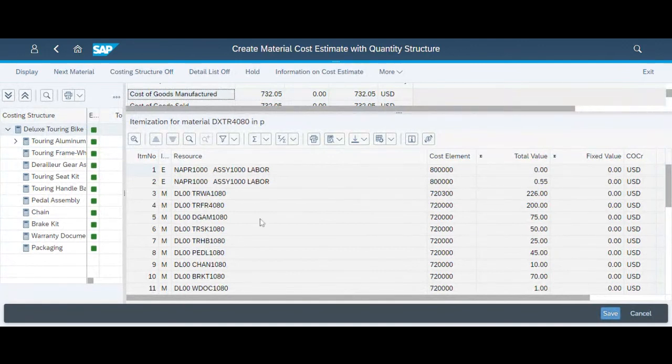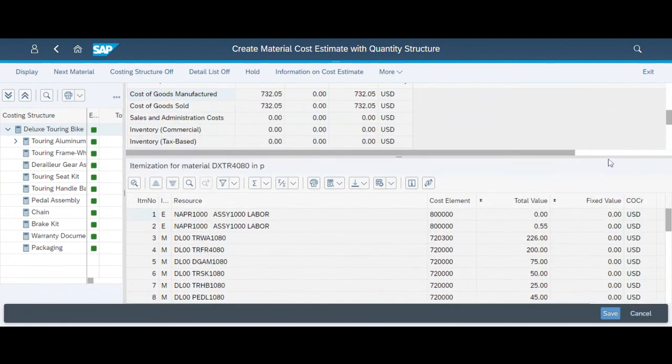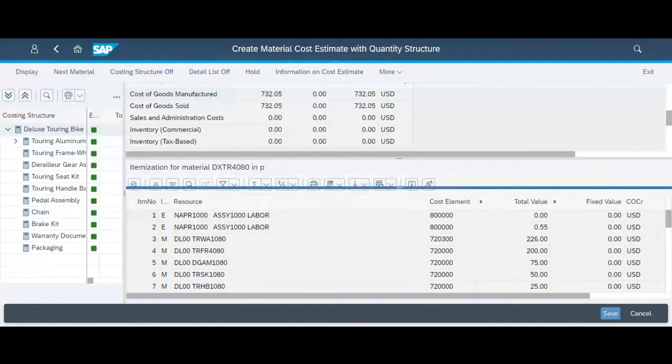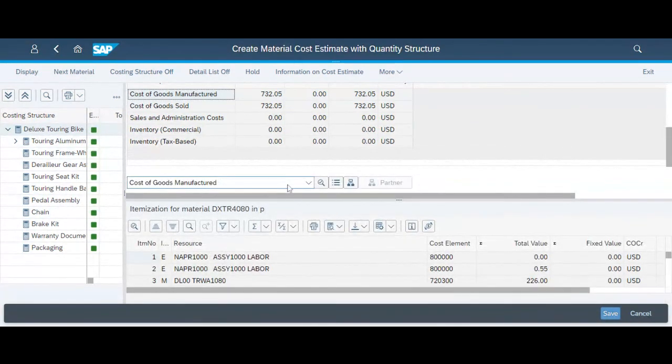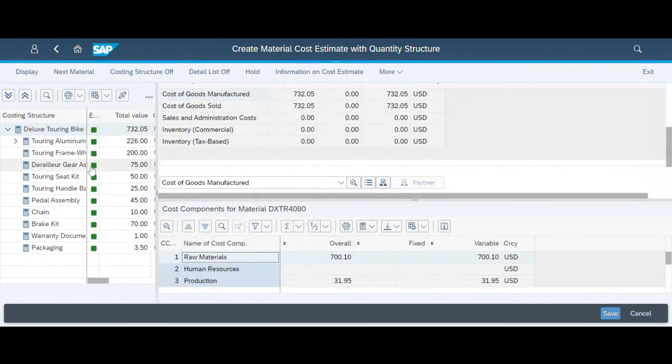What is the cost estimate for our product? Basically, we can scroll up. These are our cost estimates. You can see the cost of goods manufactured and the cost of goods sold are given. If you want to see the different cost components, by clicking you can see the raw material cost. What is the raw material? You can see this on the left side. These are the raw materials which we are using.